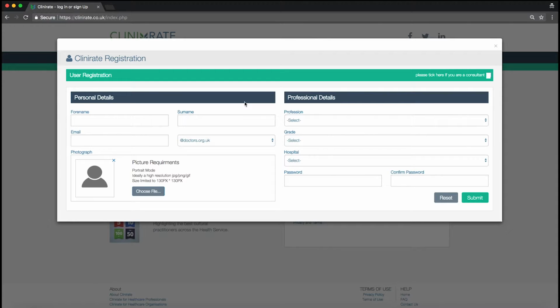So let's go ahead and complete these details. We're going to make a test account for the purposes of this tutorial. So the first name is Clinirate. And the surname is Demo.